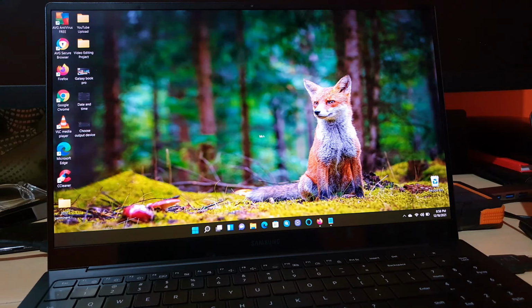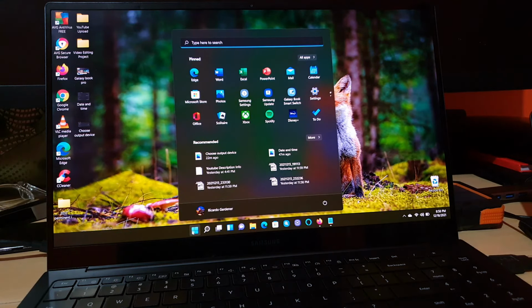And of course, in order to change the time and date, first thing you're gonna do guys is go ahead and go to the start menu. So click on the Windows logo. Once you're in the start menu, go ahead guys and go to settings.